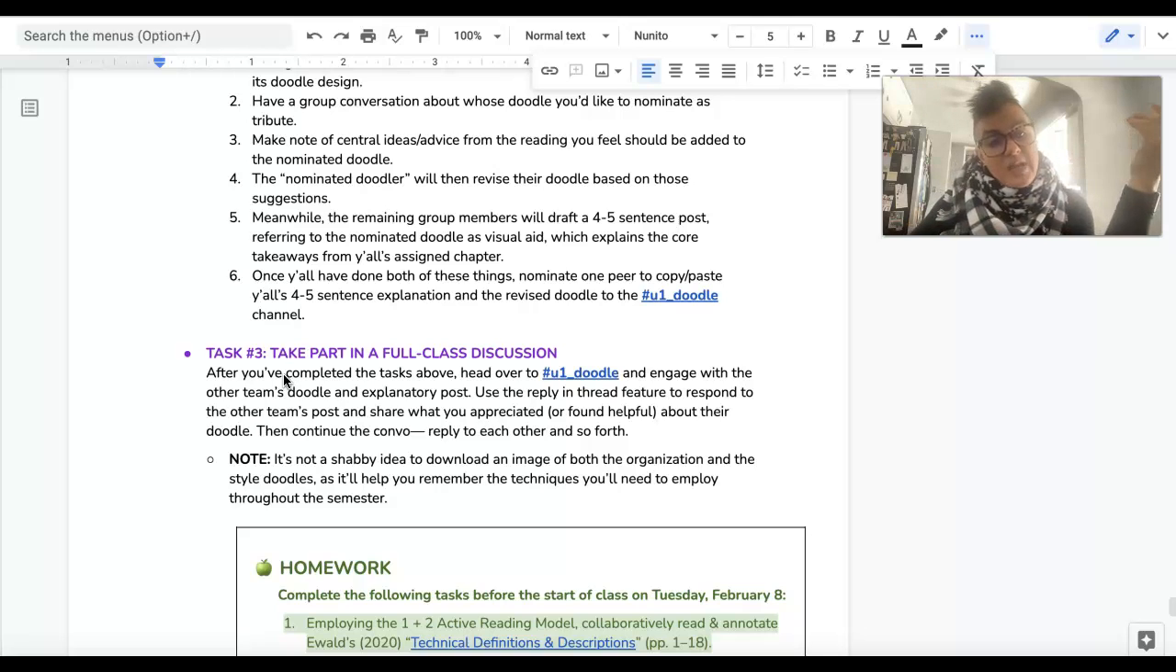Because these were really dense chapters that were really talking about writing style, which can be kind of boring, but is actually really essential for technical writers. So take some time to do that. And it's not a shabby idea to download an image of the info doodle if it helps you remember the kind of style and organization things that you want to remember for future use.